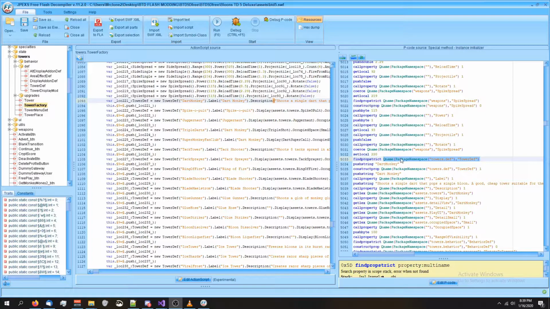This line of code appears in a few different ways. You might see it as find prop strict and then this line. You might see it as construct prop and then this line. Or you'll see it as call property and then this line. When you see the word prop, it is short for property. Since this appears in different ways, I'm only going to break it down the one way because it's the same for all of them. And then I'll go over what each of the little extra words mean.